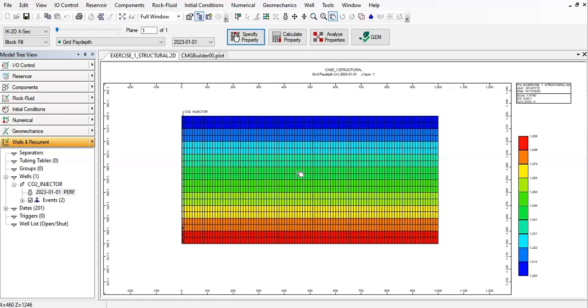But in this simulation exercise, I will do the injection only for 1 year. After 1 year, I will shut in my well. Of course, we will do some modification in the well settings, so let's go to the events.